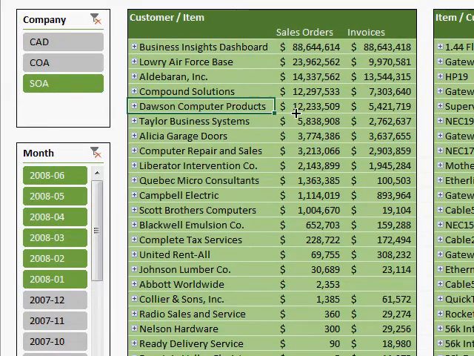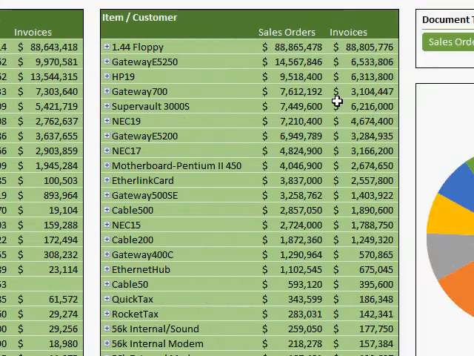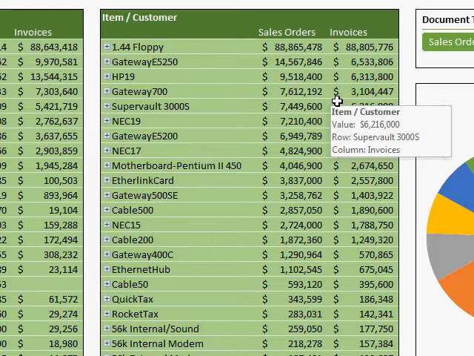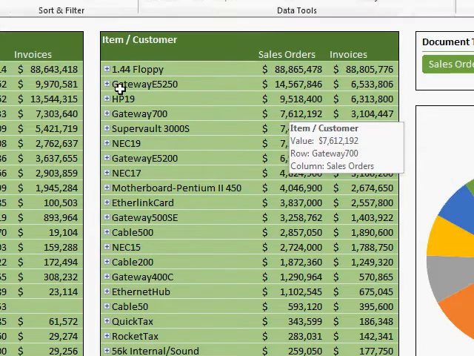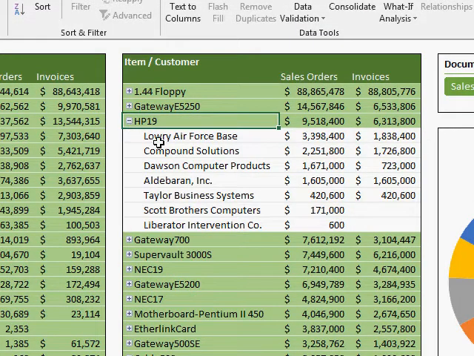The second component to this report is another pivot table, basically the same thing but in reverse. Now we're looking at our top selling items, and for a specific item, we can see what the customer breakdown is.